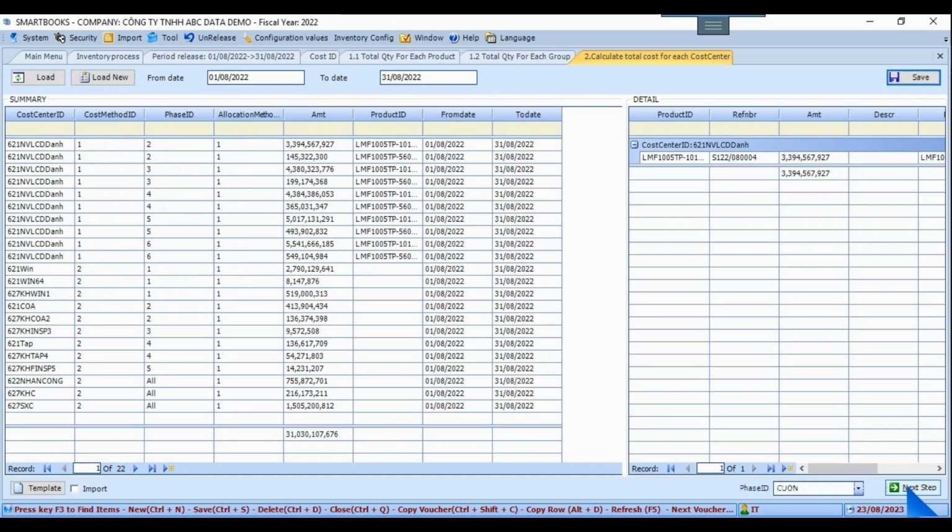Step 2. Summary total expense in period by cost center. When user inputs 621, 622, 627 must choose cost center. Expense will be input from inventory and general ledger.